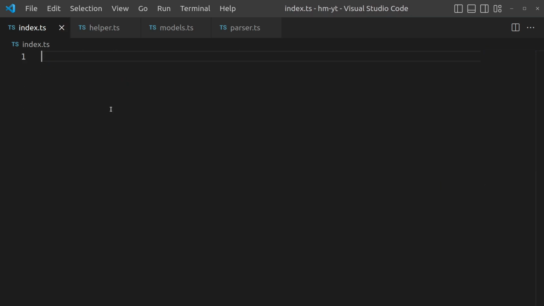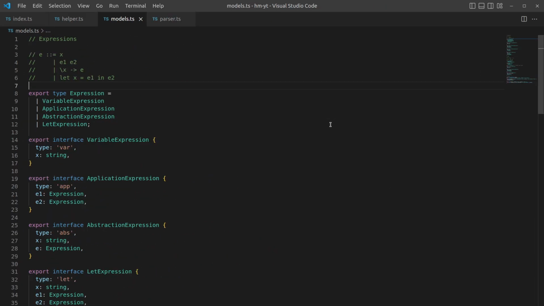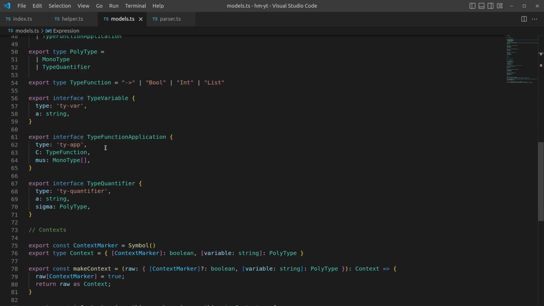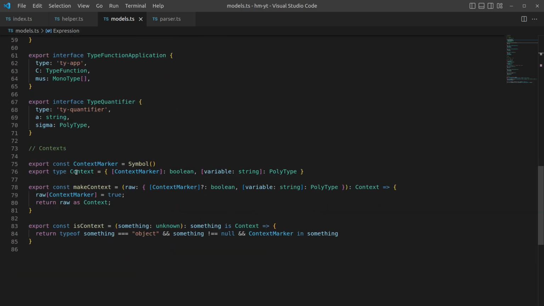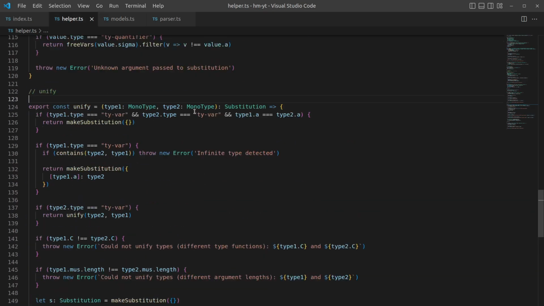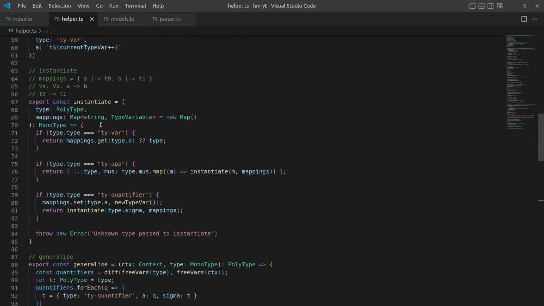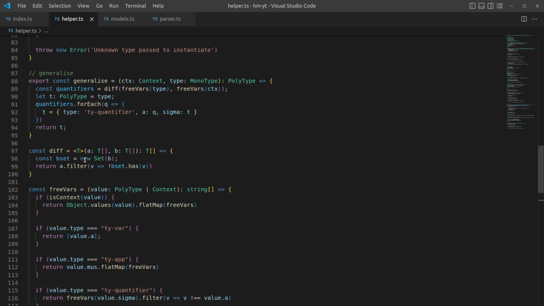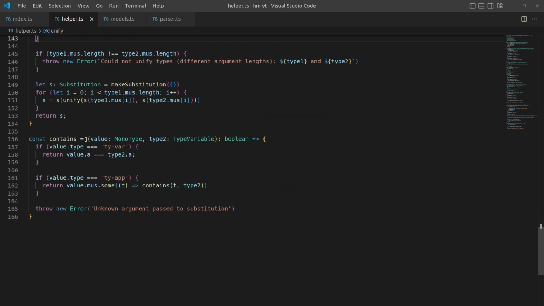So I think that's about it for this video. We've looked at creating our models for everything. We've got our expressions, where we've got variable, application, abstraction, and let expressions, all represented here. We've got our types: monotypes, polytypes, type functions, all our variables, applications, and quantifiers for types. And then we've also got our context. And we've also got a bunch of helpers for our substitutions. We did all that work on our substitutions. We've got helpers for creating new type variables, instantiating things, generalizing things, as well as unifying types.